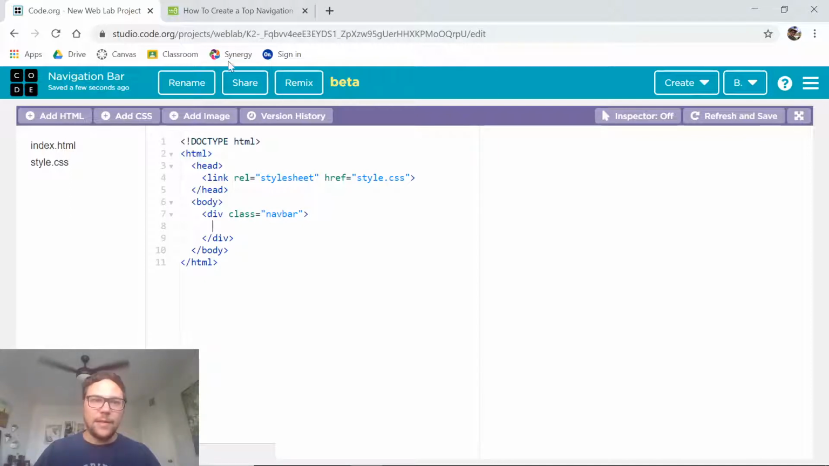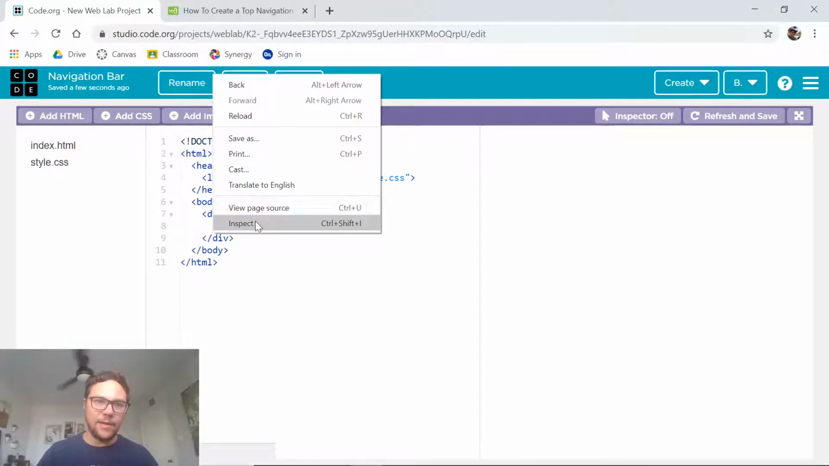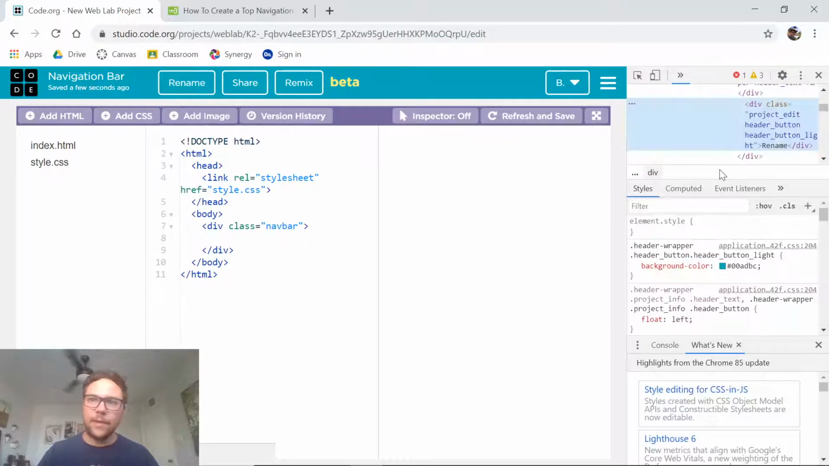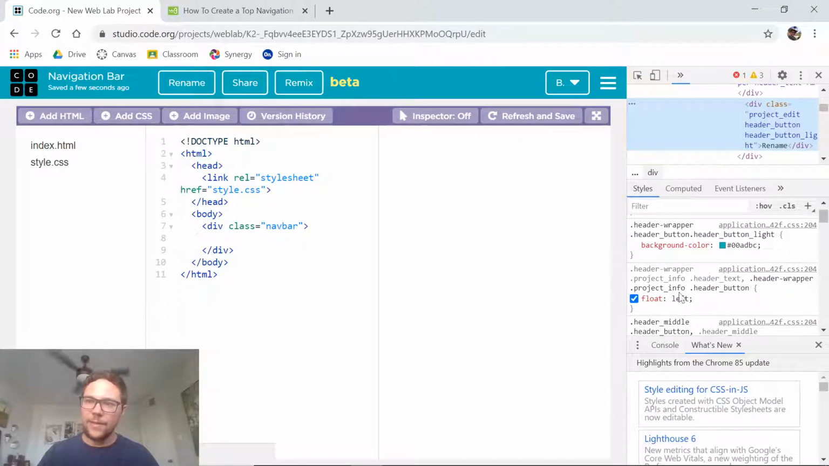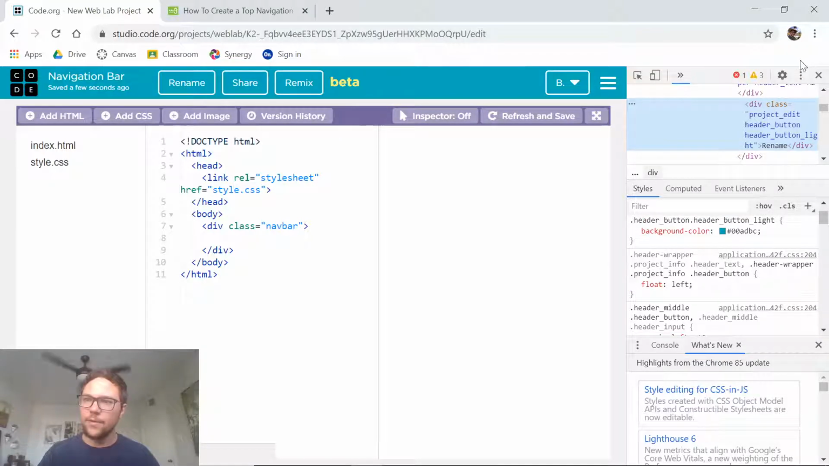So what goes in our navbar? It's basically a bunch of links. You can see on code.org they rounded the edges here. If you wanted to make it look like this, remember you can always right click and inspect, and you can see what the code looks like for these header buttons. So you could always check that out.